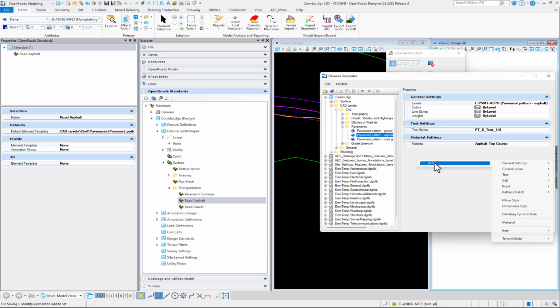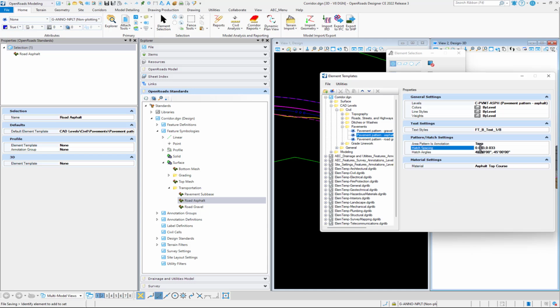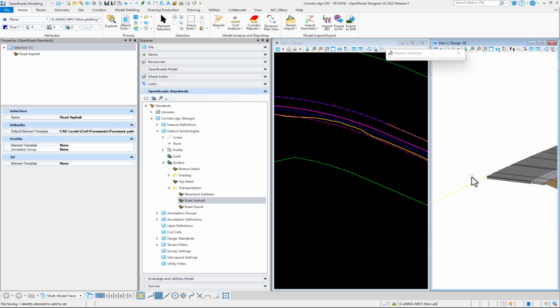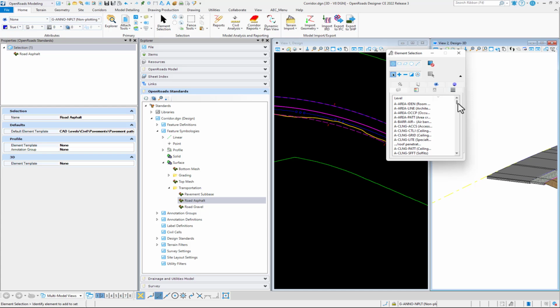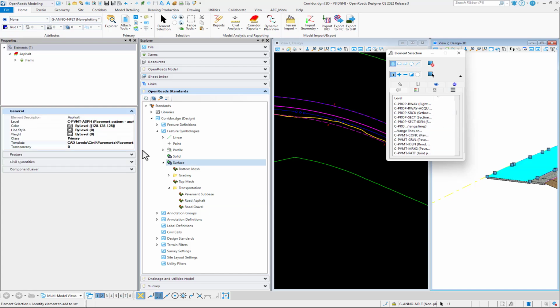We want to right click and we want to add under pattern and hatching properties. And by default, you can use a distance here of 0.01. And I'm going to leave it set to a 45 degree. And once we have our element template modified, then we have to assign that element template to our asphalt properties. So under element selection, I'm going to expand and I'm going to choose the level, which is C, pavement, asphalt. And that's going to put all those in the selection set.